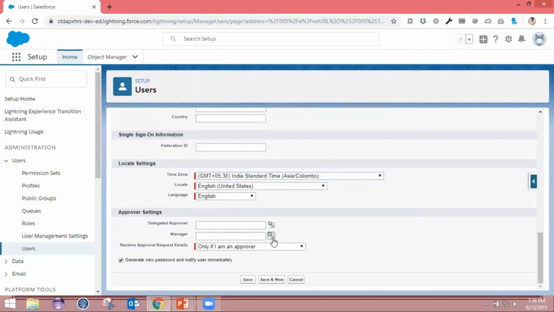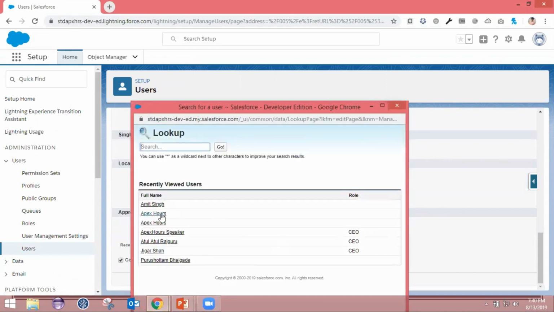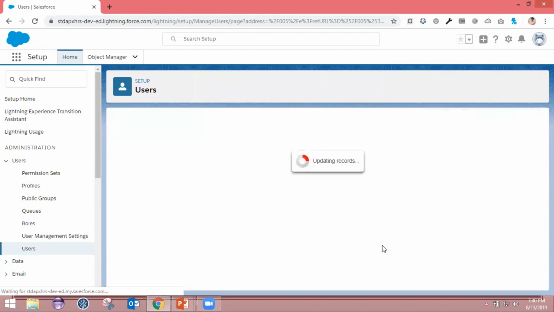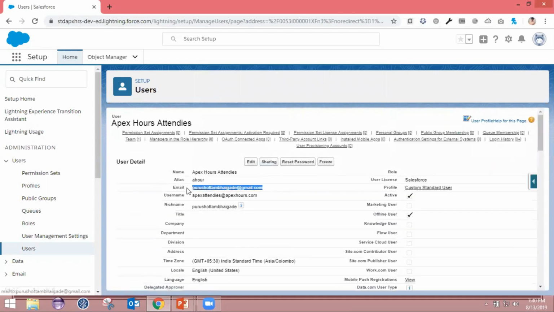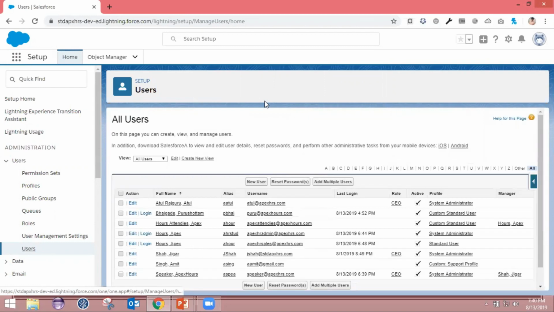If I want to select the manager, Pixar is the manager. And click on Save, and it will create the user for you. Right? You'll receive the email on your email address. So this is how we go ahead and create the user. We assign different permissions, we assign different permission sets, and we control the accessibility of the user.